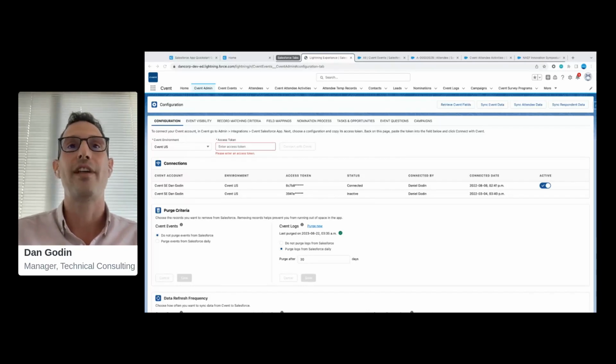Look, it's a really flexible application. There's a ton of stuff to configure. You really just want to start with the basic stuff first. I'll show you this. It's the record matching criteria and the field mapping, and then stop and test, right?